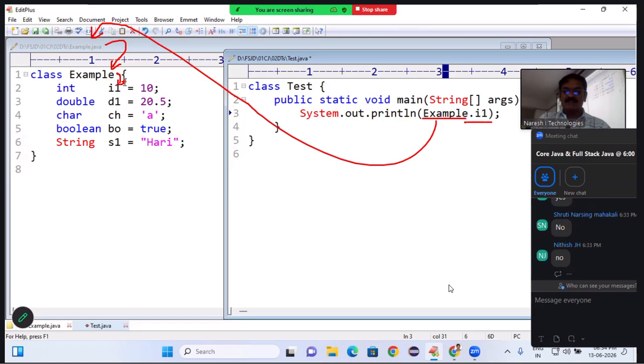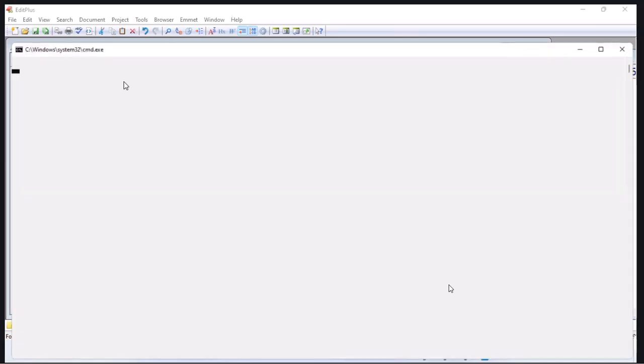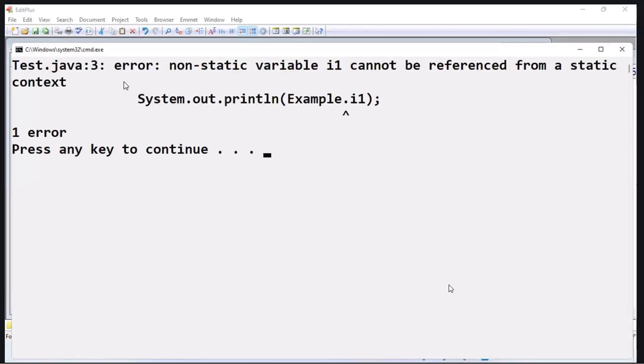Observe. If you try to read this I1 value, the compiler will throw an error. Look, read that error. Read the error louder. Non-static variable I1. Oh, I1 is a non-static variable. Okay, in Java also we have veg or non-veg. Tell me, I1 is a veg or non-veg?